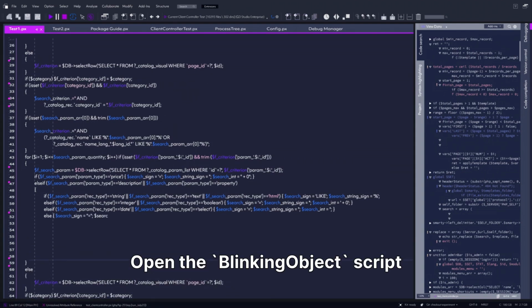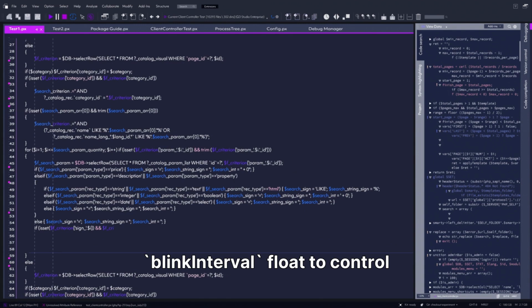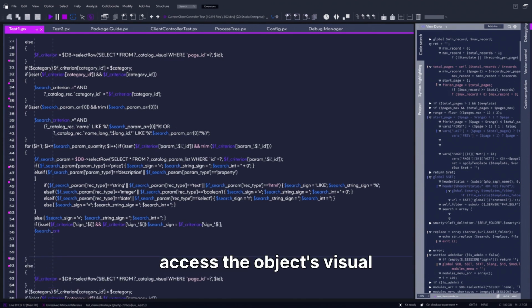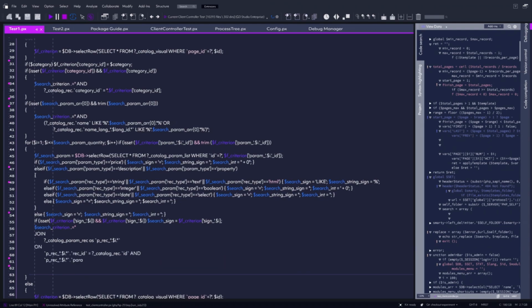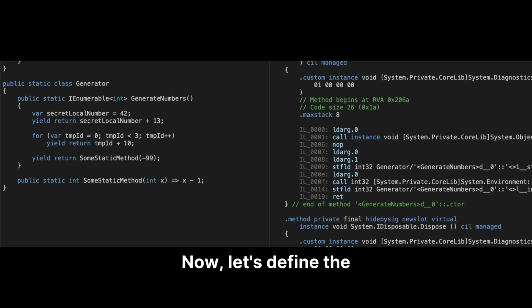Open the BlinkingObject script in Visual Studio. We'll declare a public blinkInterval float to control the timing and a private Renderer component to access the object's visual properties. In the Start method, we'll initialize our rend variable by getting the Renderer component attached to this game object, and then we'll start our Blink coroutine. Now, let's define the IEnumerator Blink method. This will be our coroutine, designed to run continuously, so we'll place its logic inside a while loop.